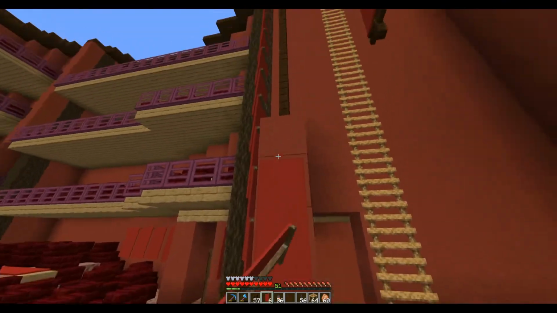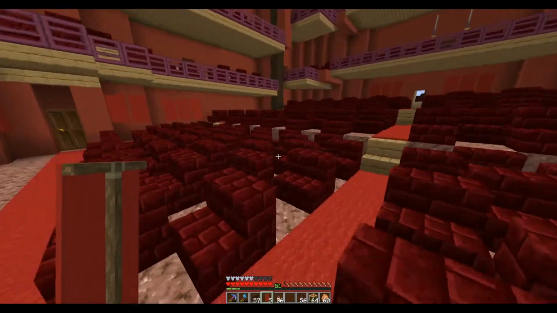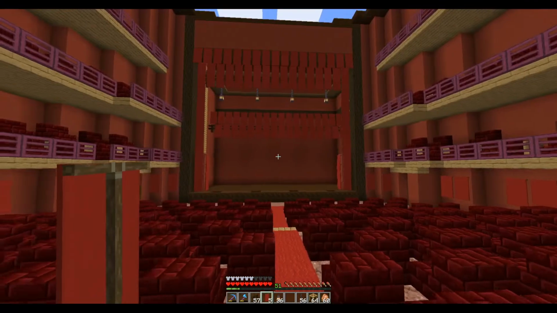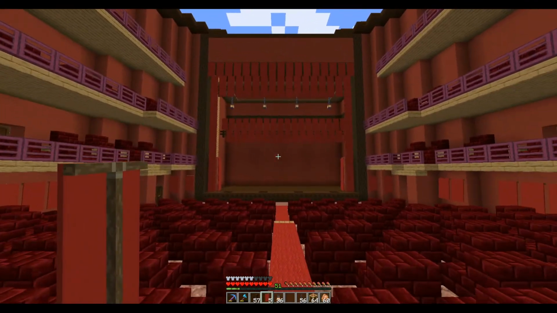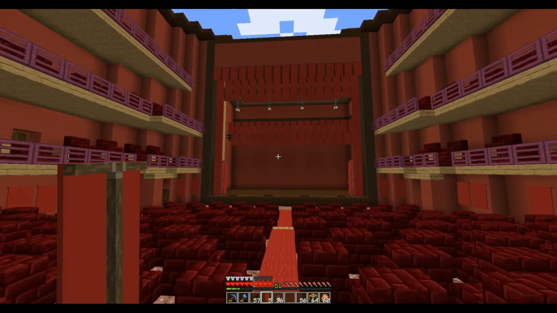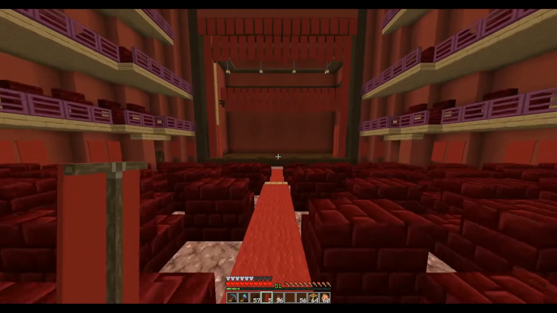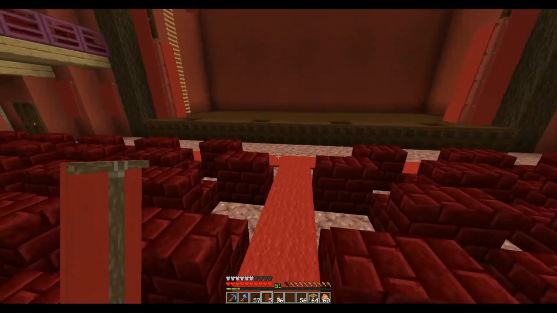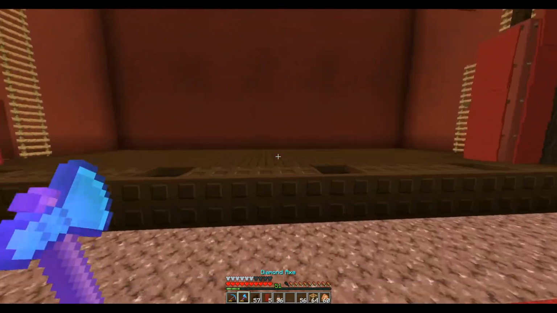And since I've got the banners, I'm just going to put those there, soften it up. It looked good before, and well, it even looks even better. Very nice. So I think that takes care of the upper stage part right here.